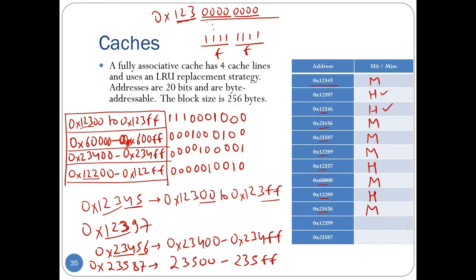Next we have hexadecimal 12399. So notice that the tag 123 is present here, so this is going to be a hit, and it hit in the first line, so we mark a 1 over there and a 0 in front of all other lines.